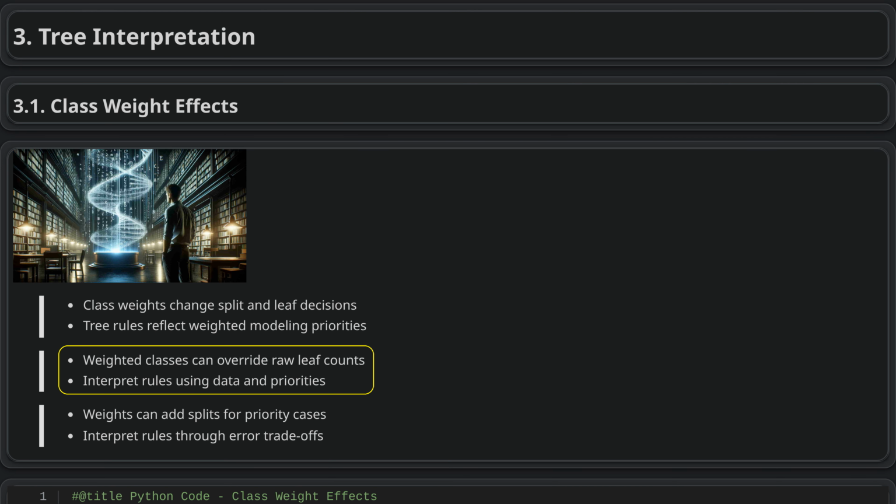Class weighting in decision trees changes how leaf predictions are chosen by giving some classes more importance than their raw counts suggest. A less common class can be predicted if its weight is high enough, such as fraud being prioritized over legitimate transactions, or high-value churn cases receiving more attention. As a result, the tree's decisions reflect both the data patterns and the priorities set through class weights.